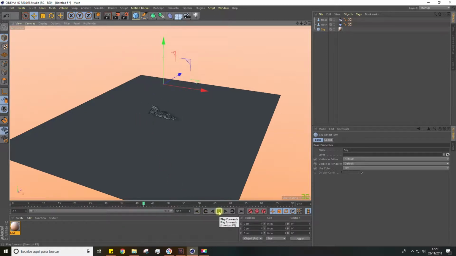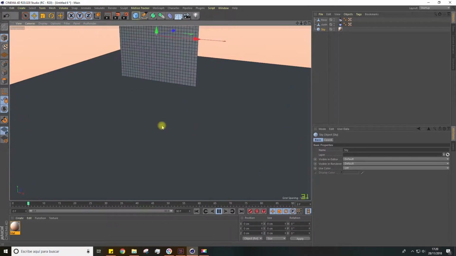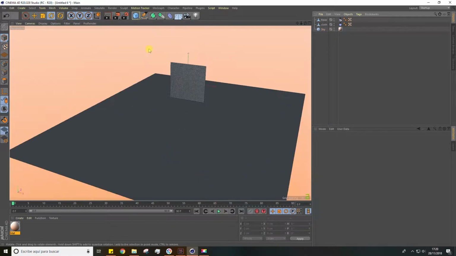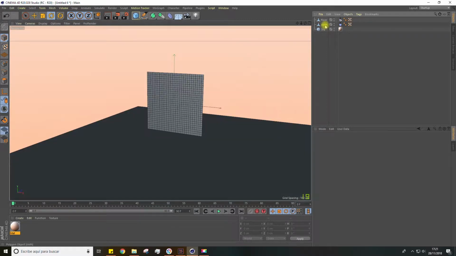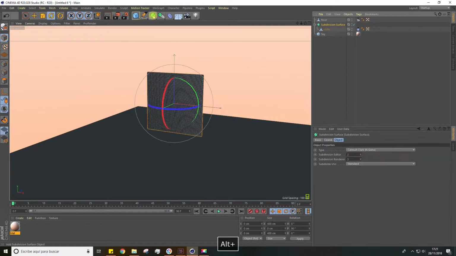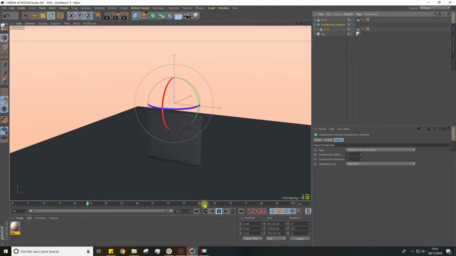Okay, so hit play. See what happens. Obviously, this animation can be improved. So select the cloth and click on Subdivision Surface. See? Now the definition is higher and it seems more real.